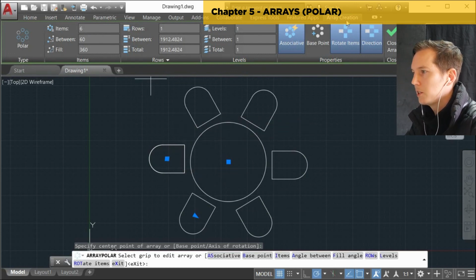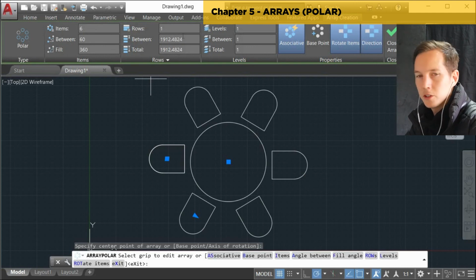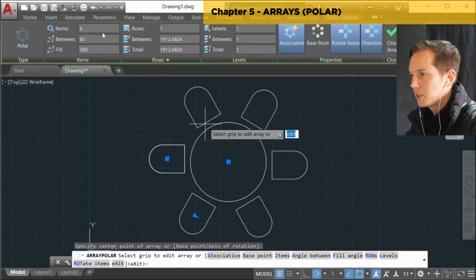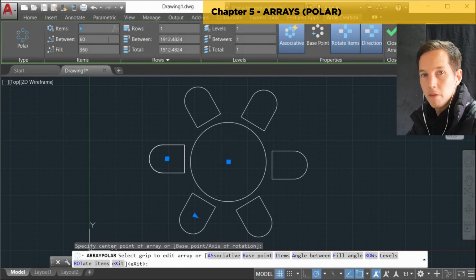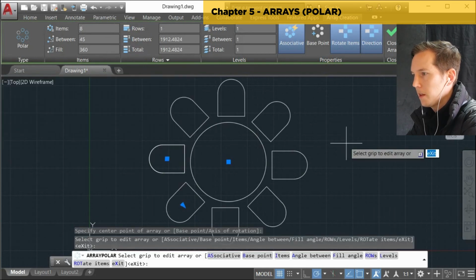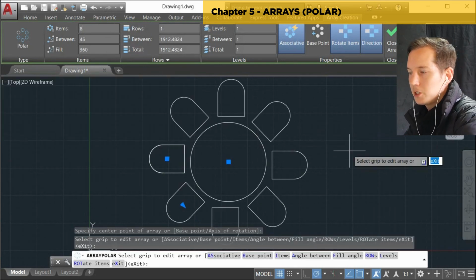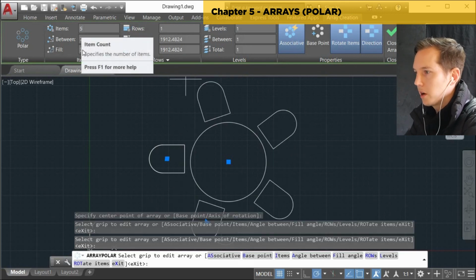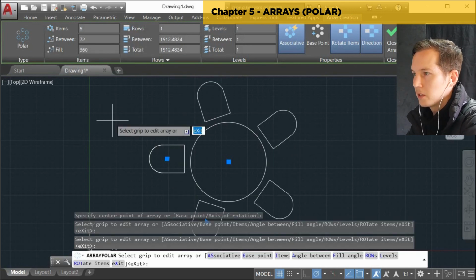There we go. And just like with the rectangular array, it takes you to this tab it creates on the ribbon, and you can change the settings here. It's pretty self-explanatory. So I've got 6 items. I can change that if I want to have 8 chairs around the table. Remember, the original counts as 1. So I'm going to type in 8 here, enter. There, so you can see it's updated to give me 8 chairs around the table. That's really cramped though. Let's do 5 maybe. There we go. So it's taken me down to 5.